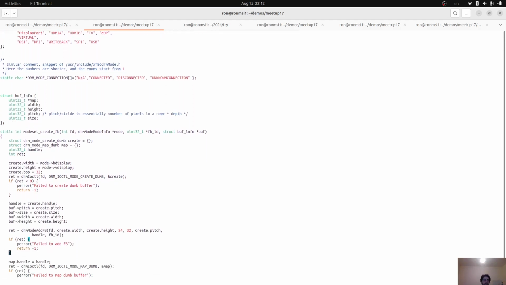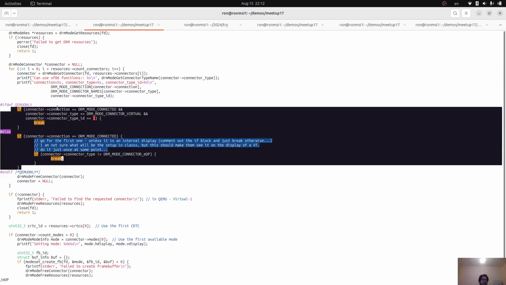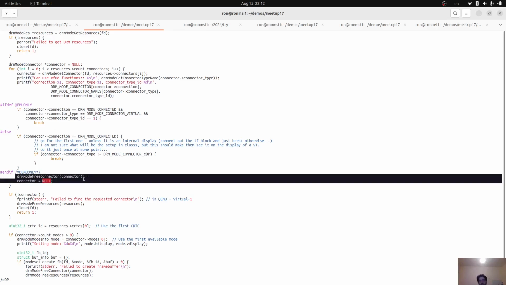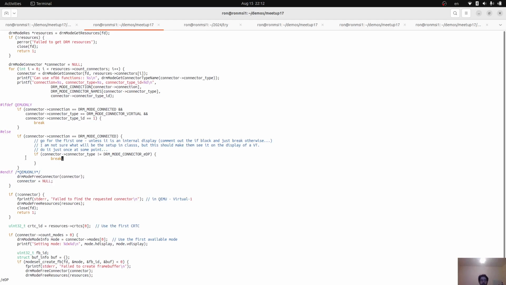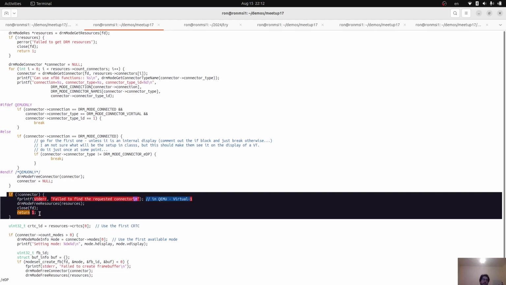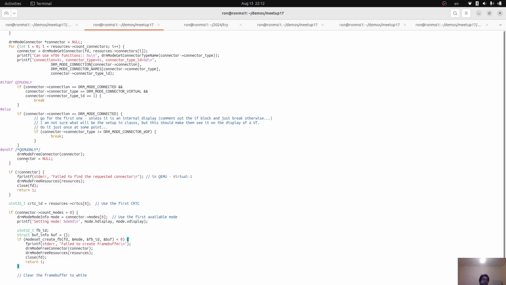All right. So if I don't find anything, or if I say, okay, this is not what I was looking at, I'm just going to free the resource, which is fine, okay? If I don't find anything at all, it will be null, and then I'll free the resources and close the file descriptor. Fair enough. So assuming that this succeeded, I actually have a connector here, all right?